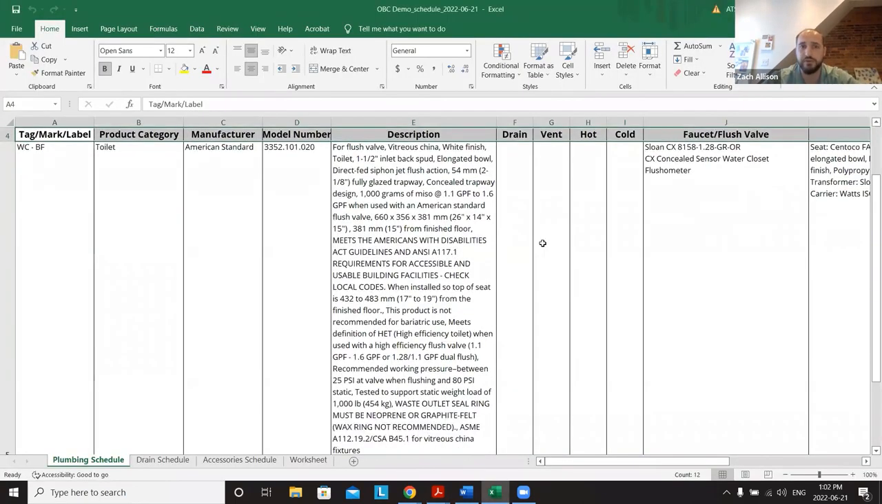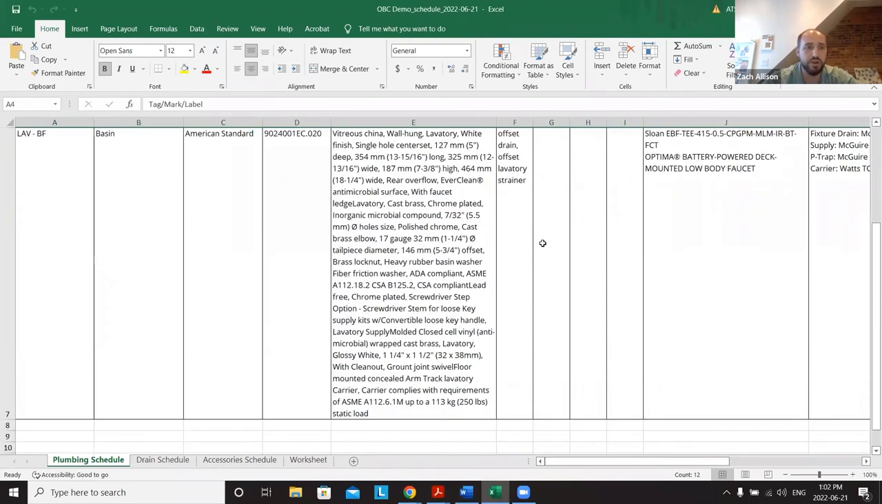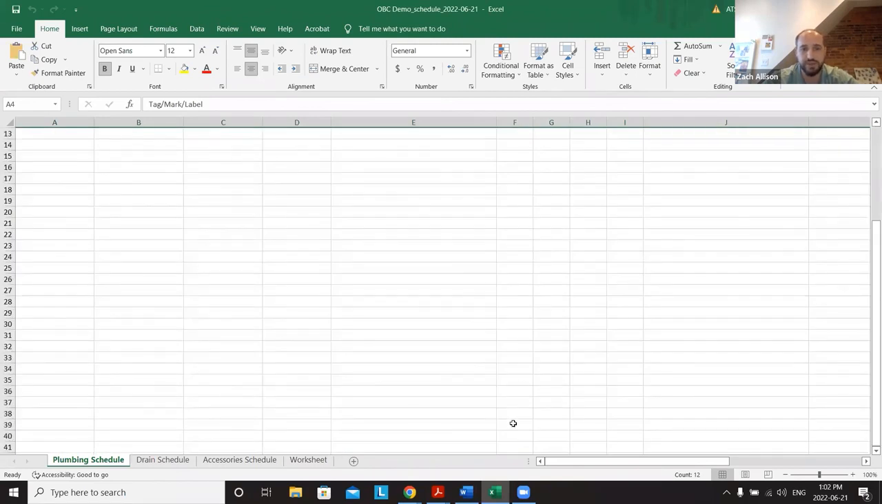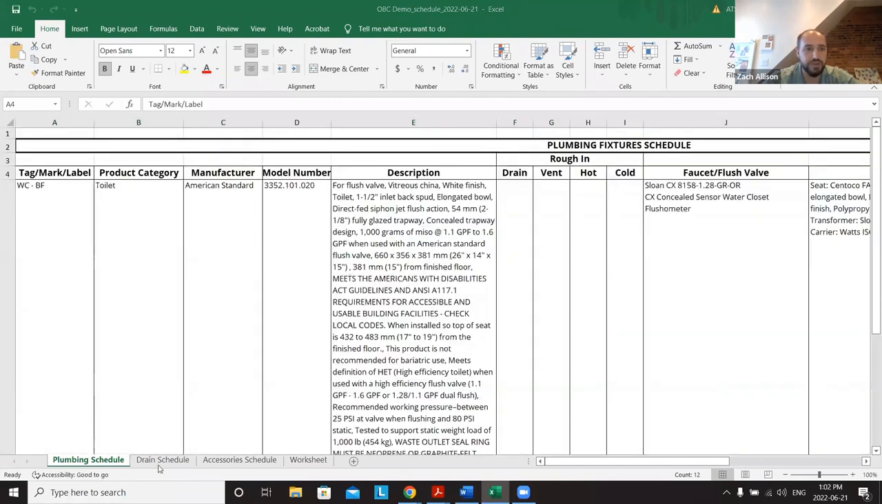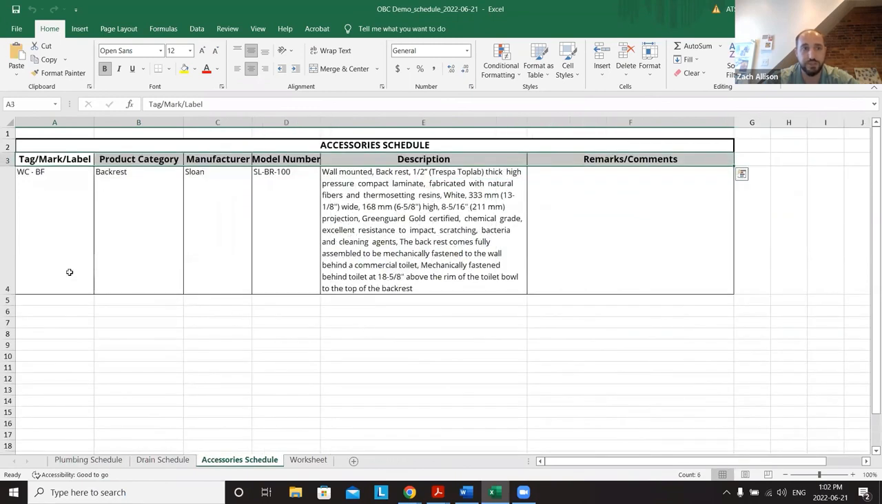We have 3 different versions of written specs, or a fixture schedule like showing here. And this fixture schedule comes with different types of schedules based on the types of products selected. So if you had gone through and selected all your different accessories, or in this case here, we're seeing the backrest in the accessories schedule. So that's a very quick intro to the ATS spec system.